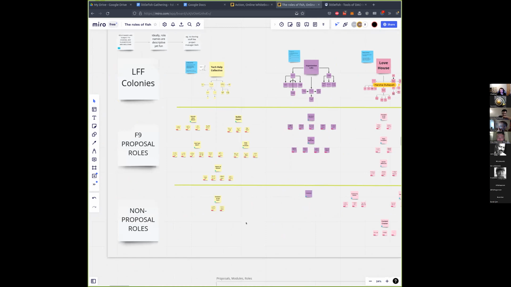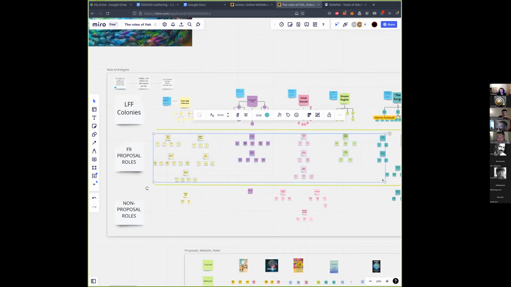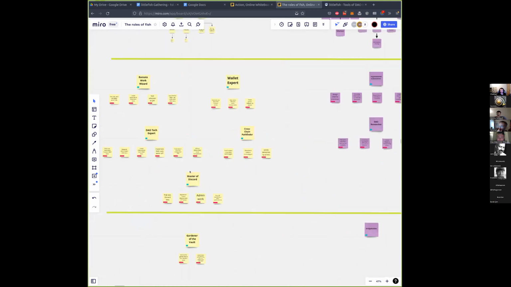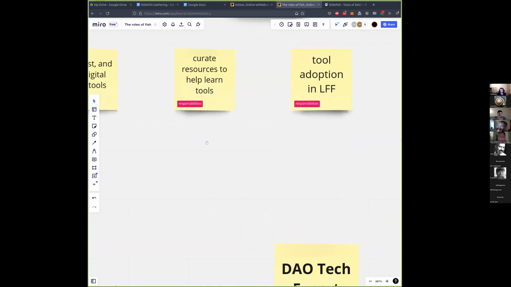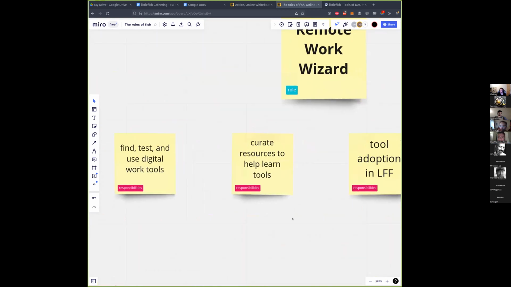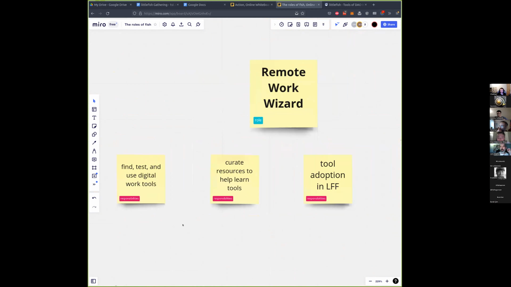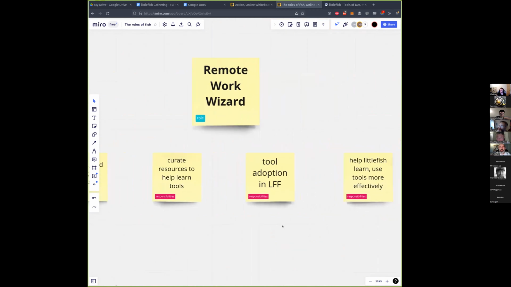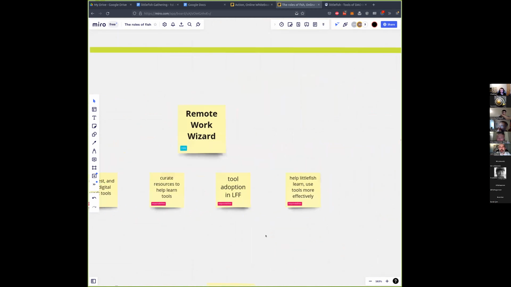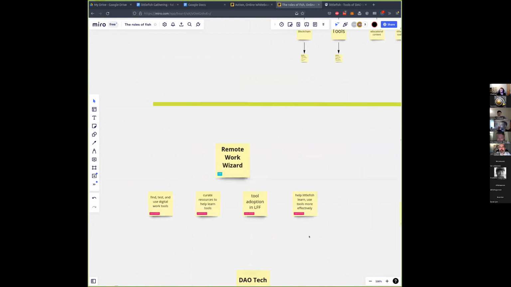For each of these groups, we have defined proposal roles. Once you find a proposal role here, you can also find responsibilities here. They're all tagged, so you can easily find what is a responsibility, what is a role. You can find what a remote work wizard does. They find, test, and use digital work tools. They curate resources to help learn these tools. They take care of tool adoption in Littlefish Foundation, and they help other Littlefish learn and use tools more effectively. So it's all about tools.